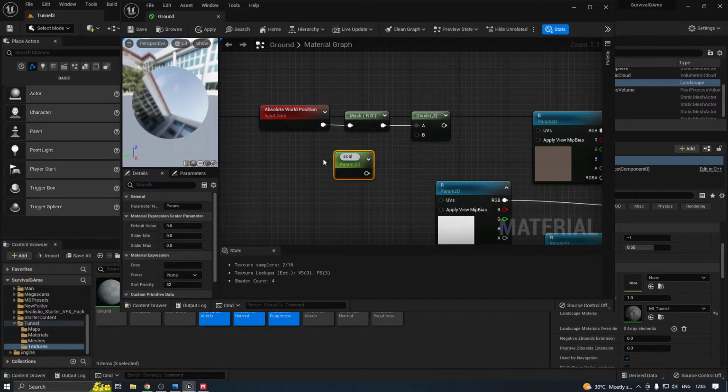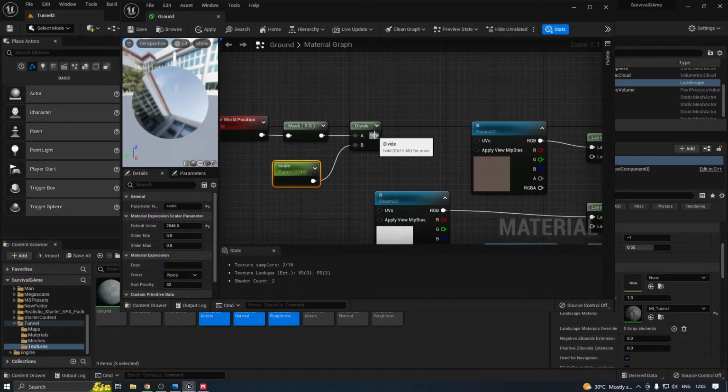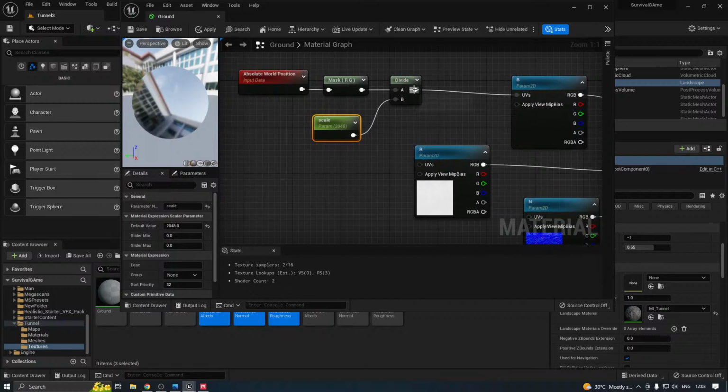Okay, let's do some for the texture scale. Default value 256. Or you can just type the texture scale, so resolution 2048. Okay, we can connect all of our textures.